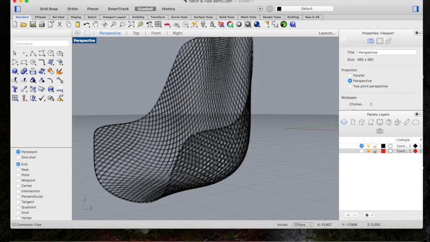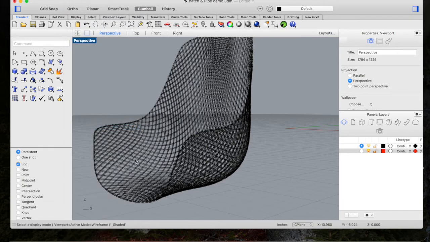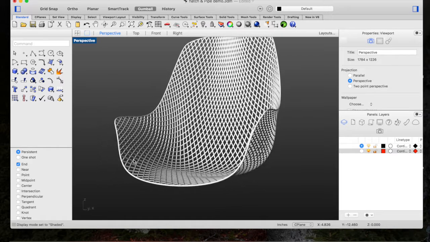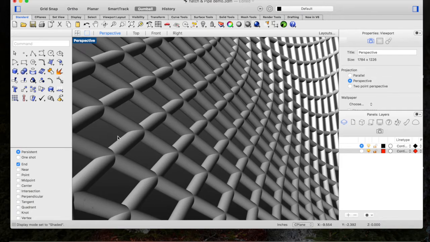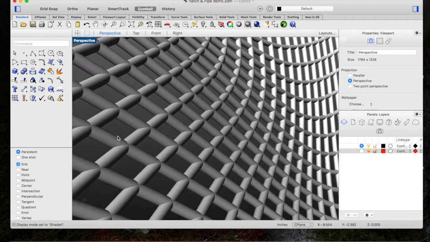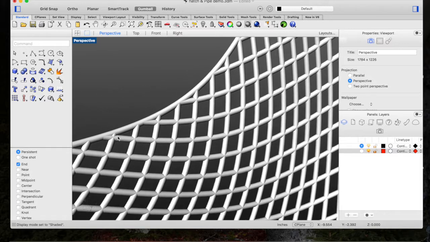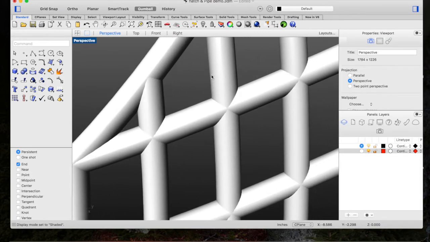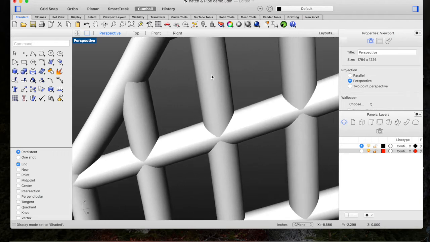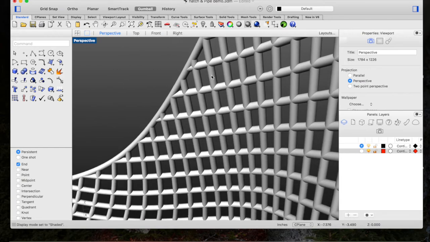So we can go into the view mode and set it to shaded and zoom in on this bad boy. And you can see how the piping does a really, really clean job of combining all these parts together. And I'm assuming that we can print this too, because it might be really fun to print that.